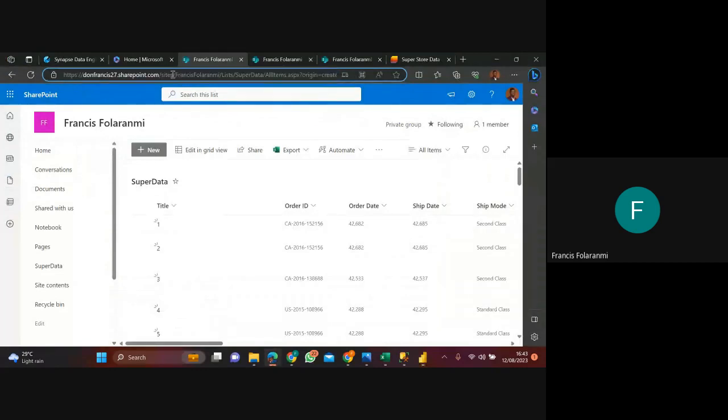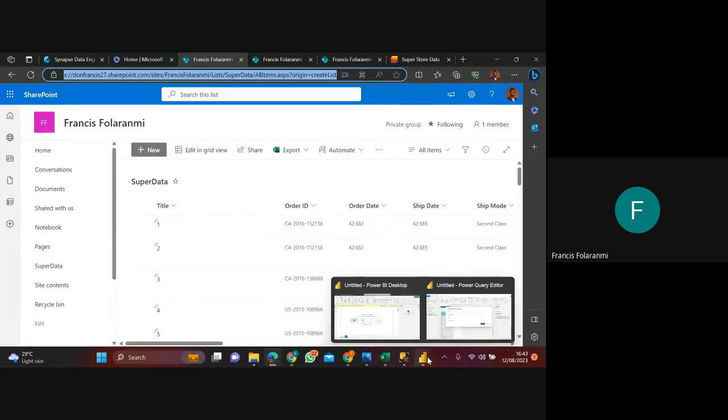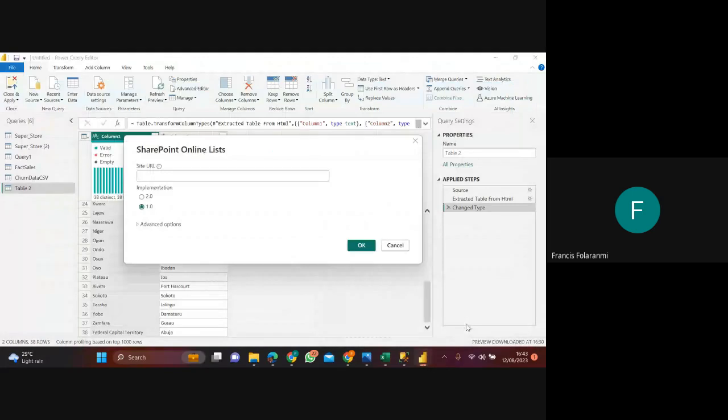So now this is the list. I will just copy this URL, Control A, Control C. I'm deliberately going to make this give us an error, then we'll resolve it together. So I'll paste it. If I do this, first it's giving me this warning.